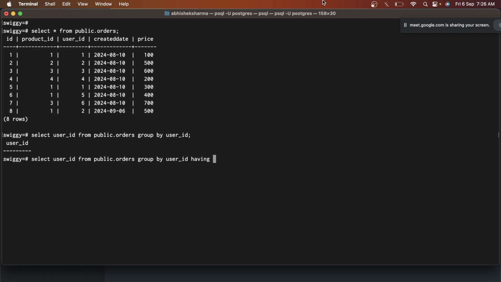We can use select user ID, comma, count of user ID. Select count of user ID. No, count of user ID. Count of a specific user. Okay. Count of user ID means it will take all things. No, no.